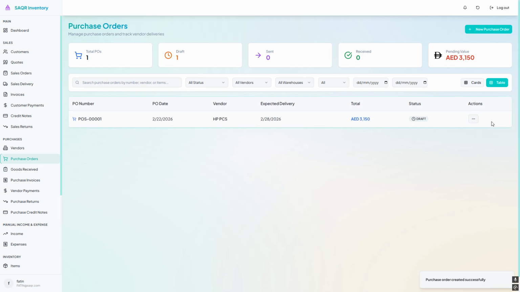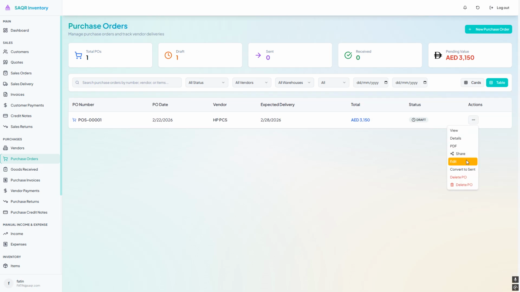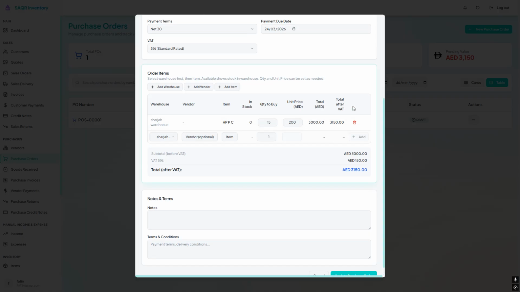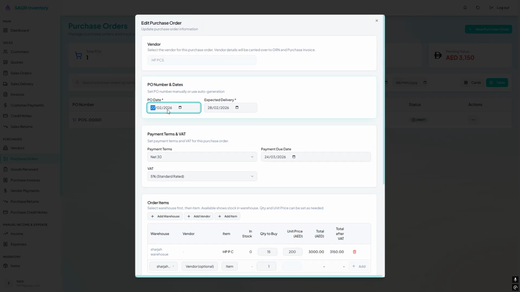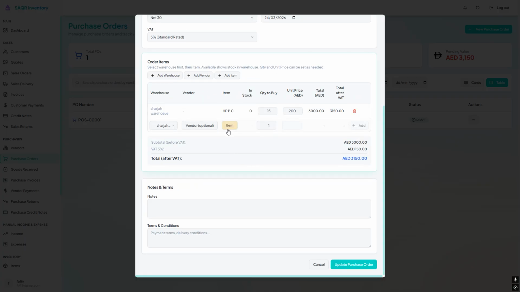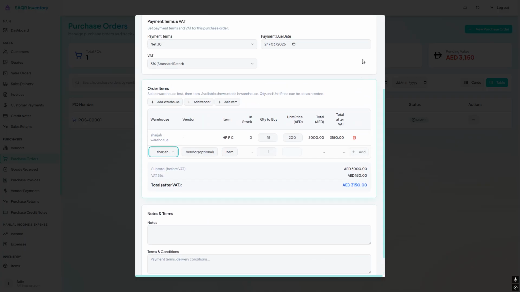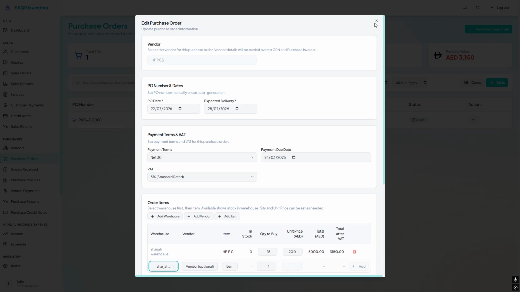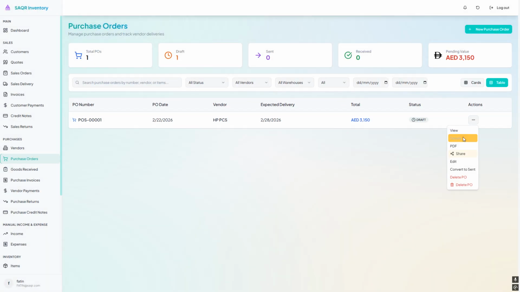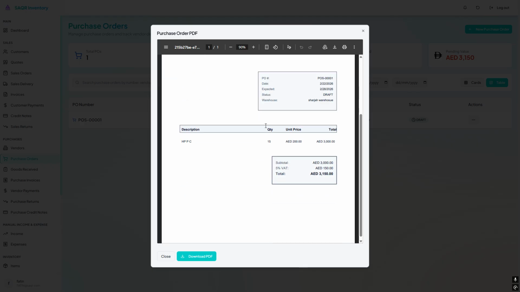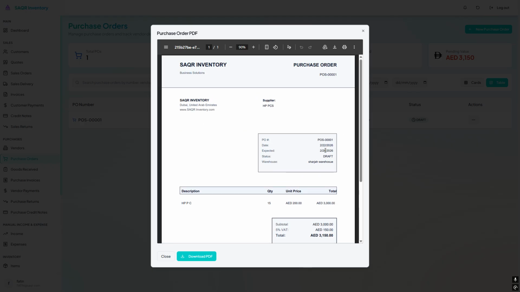Now after this, you have an option to edit the purchase order and make any change: expected delivery, the PO date, the due date. Obviously you cannot change the vendor after the purchase order has been created. You can add more items to it according to whatever you prefer. You can delete the item if you want. Now you can even go here, click on view, and you get a PDF view. This will be customized according to you. This is just a template, you could say, a very dummy template.